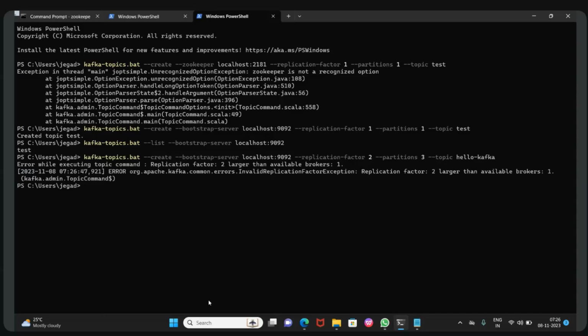So I intentionally told you to give 2 so that you can see this error. It says replication factor 2 is larger than available brokers. It is very clear you have only one broker, so how can you give a replication factor of 2? Not possible, because where will the replica be stored? Replicas are always stored on the other broker, but there is only one broker. So you cannot create 2 replicas. Keep it one only. Go ahead.